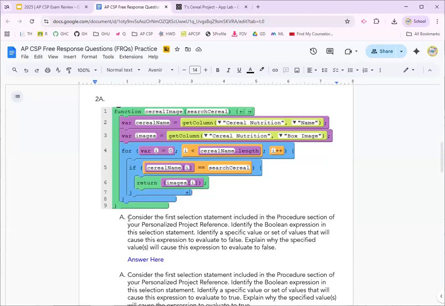So question 2A on the first version of the exam said, consider the first selection statement included in the procedure section of your PPR. So here's the procedure. I pasted it in. This is the first thing. Consider the first selection statement. So selection is the if statement. Here it is on line 5. Identify the Boolean expression in this selection statement.